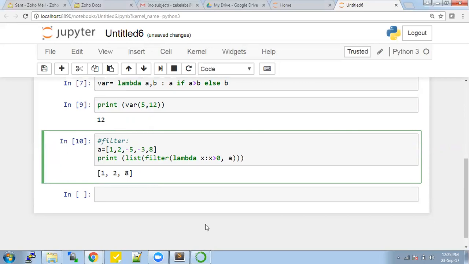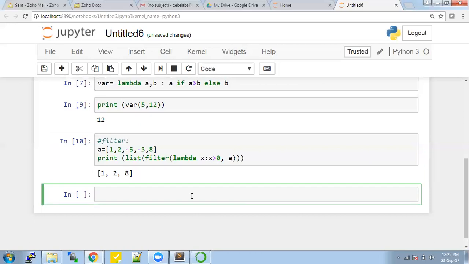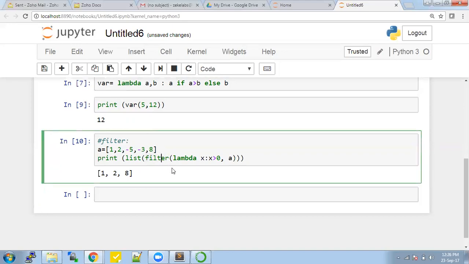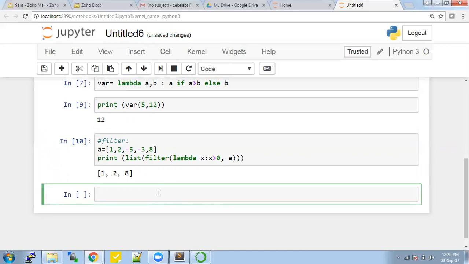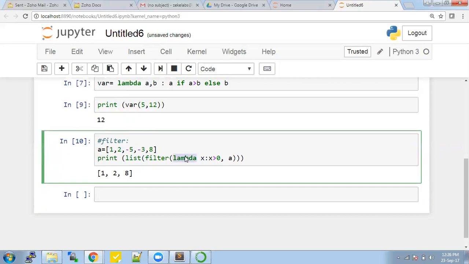Done? Yeah. Okay. This lambda is an inbuilt function? I'm sorry? Is this lambda an inbuilt function or a user-defined function? It's inbuilt. Yeah, filter is inbuilt, I got it, but is this lambda an inbuilt function, or do we define this one? No. Lambda is a keyword. Okay, it's an anonymous function.